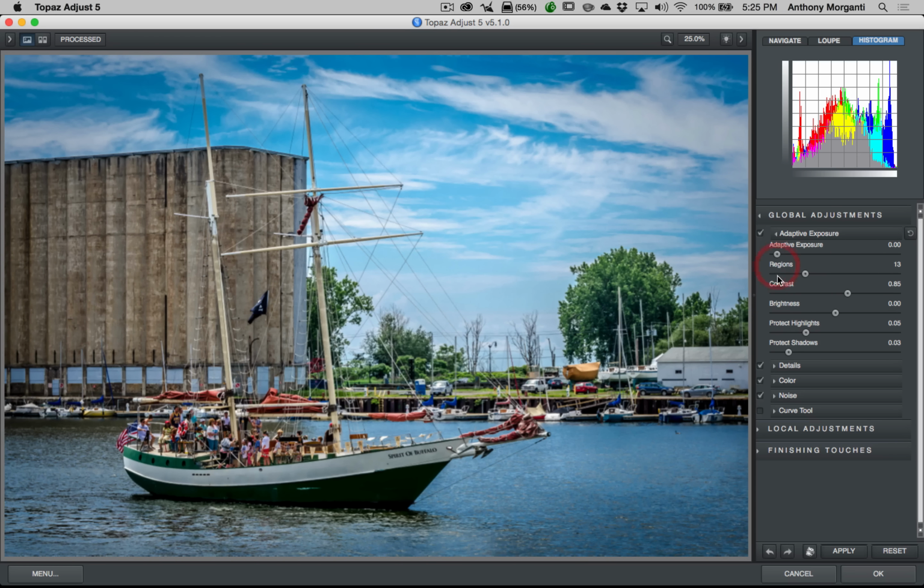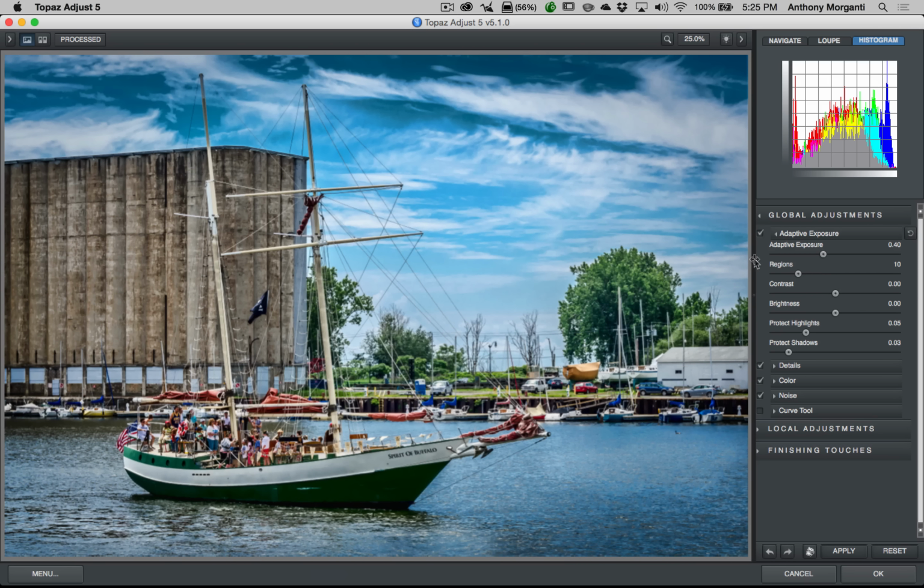What I would suggest you do, and what I do, is I will usually put regions first, and I usually keep regions between 4 and like 16, less than 20, definitely, but usually between 4 and 10. And then I will push adaptive exposure up a little, and I will see what it looks like. Then maybe I'll just click on regions a touch, back and forth, to get it kind of where I like it. Then I'll mess with exposure again.